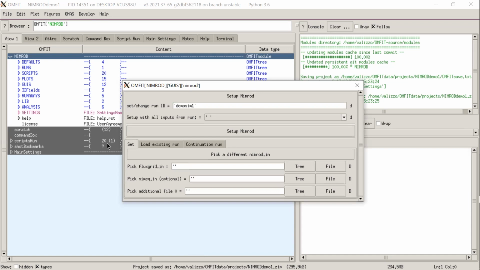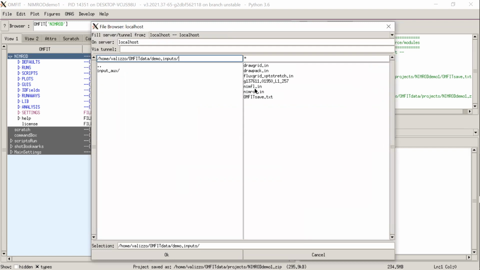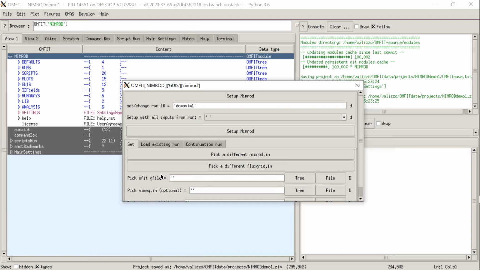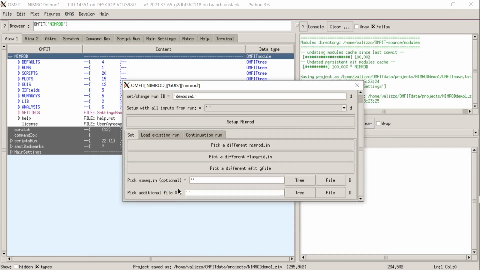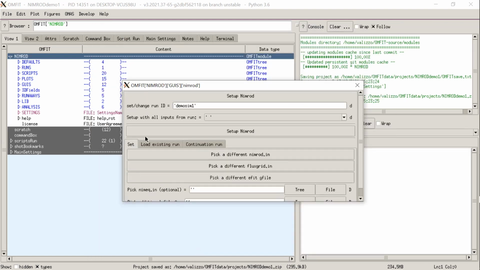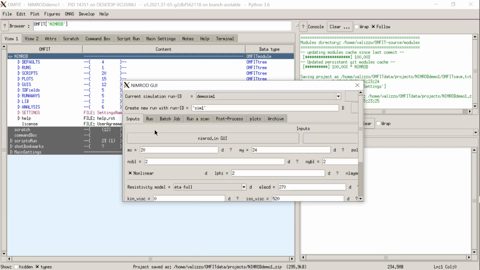Now it's read my nimrod.in file and realized that I need a flux grid file. So I'm going to look for that, and that'll be in the same directory. And then it's read that and decided that I need an EFIT file, so I'm going to look for that. And that's all the files that I need for this simulation. So I'm just going to click Setup Nimrod. And now my GUI is going to change.